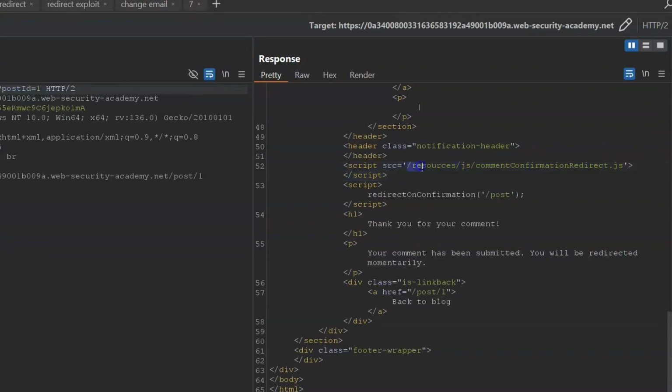First of all, we're pulling in /resources/js/commentConfirmationRedirect.js. So this is a JavaScript file that is handling the redirect functionality. And then we can see we're calling the JavaScript function redirectOnConfirmation, and we're providing the argument /post. And this particular JavaScript function has been taken from that JavaScript file that we pulled in.